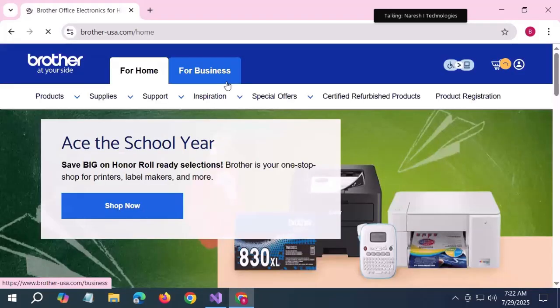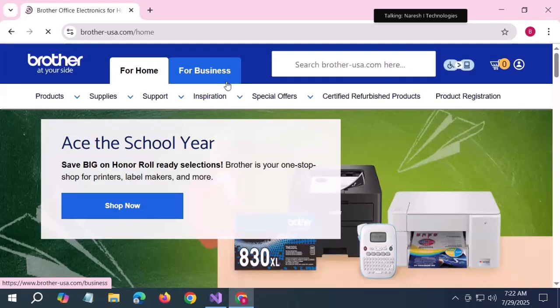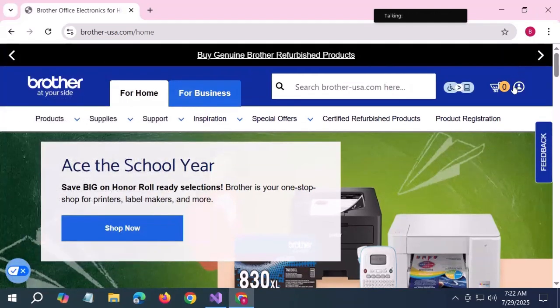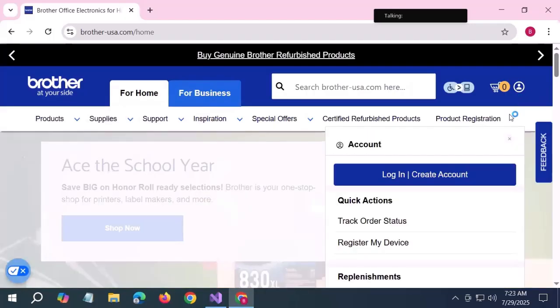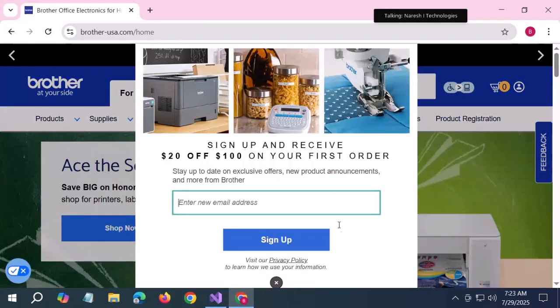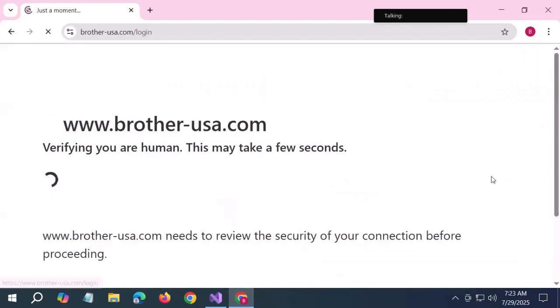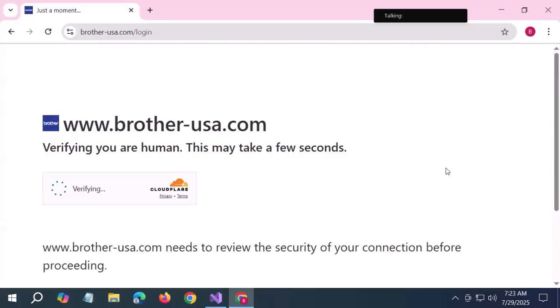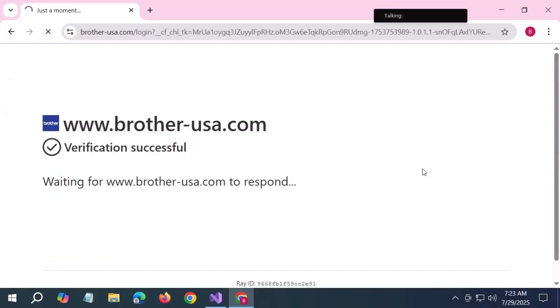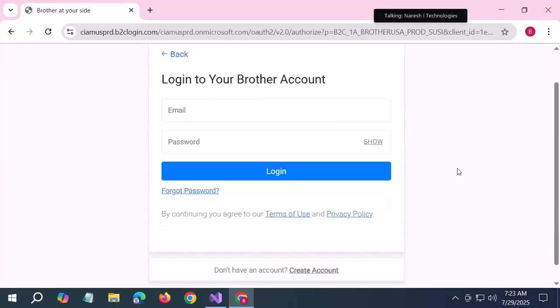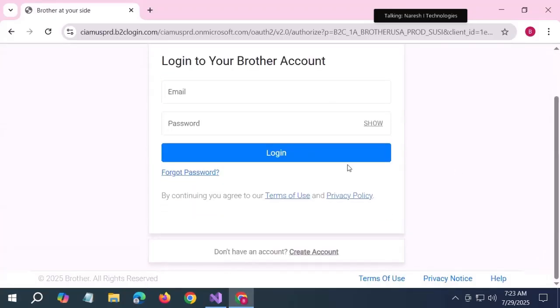It's our website, guys. In this website, there is a login option. When I click on login here, it opens. So this is the login page.